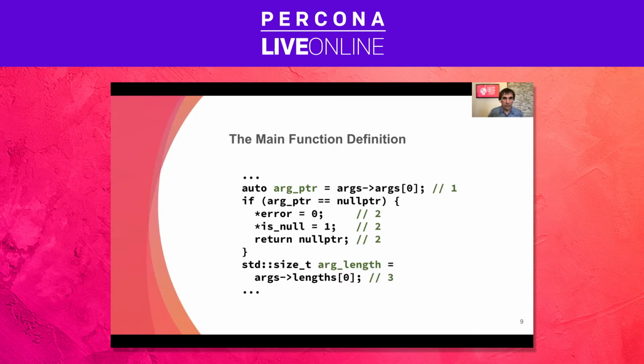Continuing to implement the same function, here we are extracting the value of the first argument at line 1. The same args parameter for this function has an args member, which is an array of char pointers to all the arguments. In our case, we need the very first one. This is why we supply a 0 index here.